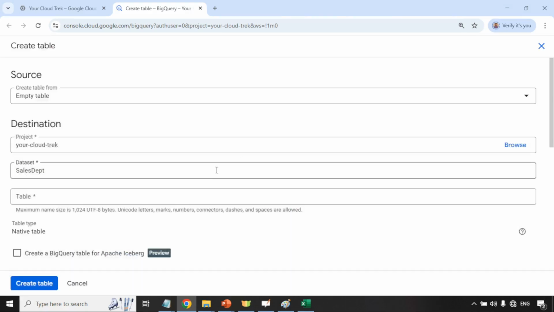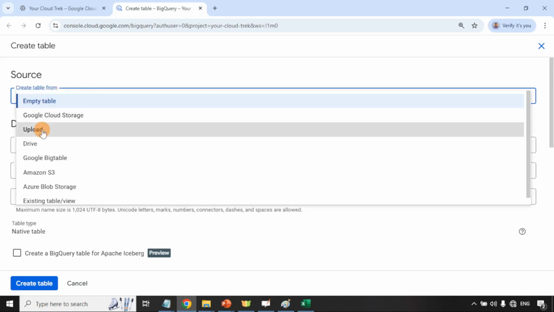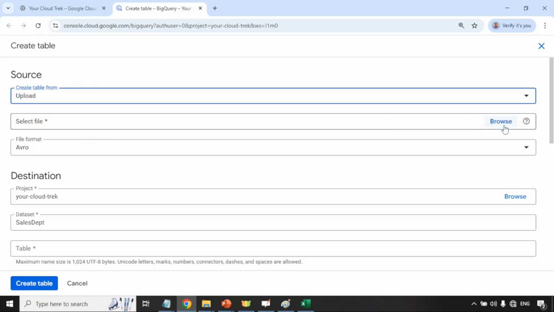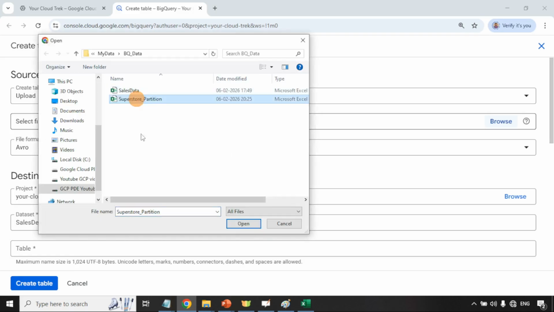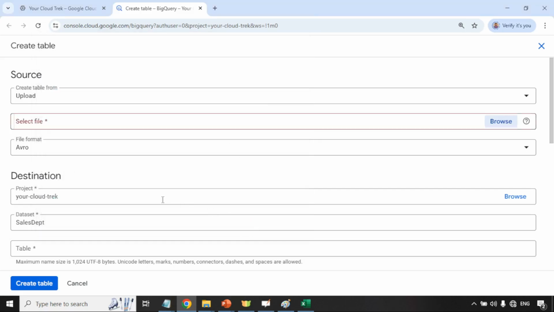Please refer to my previous video where I started from the basic steps, like how to create the dataset, how to create the tables, how to bring the data and so on. The source would be upload, and I will browse and upload from my local. The file I am going to refer to is superstore underscore partition. Just the file name, nothing much.